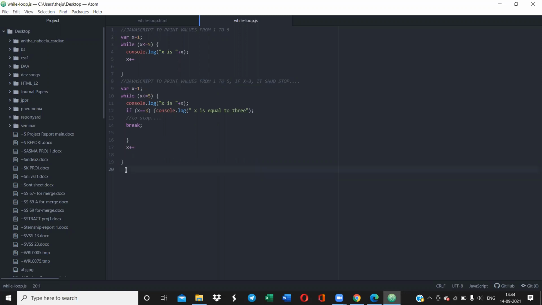So now you come for the next program. Write the program JavaScript to print all numbers from 1 to 10. You have to print all the values from 1 to 10. So you should start with what?